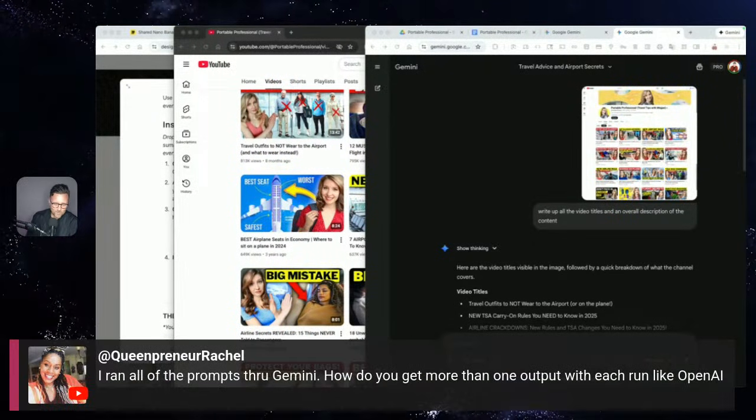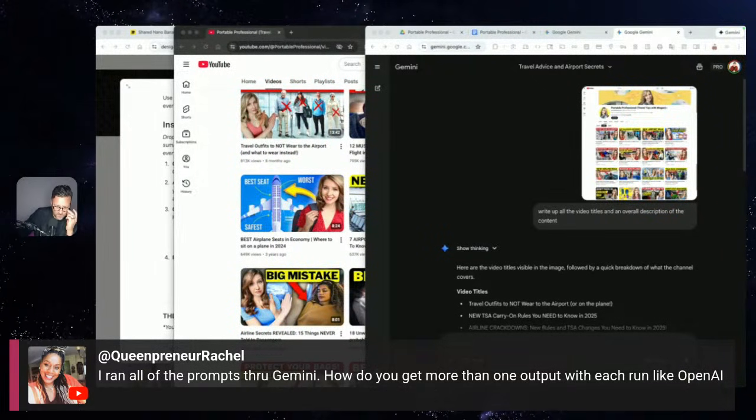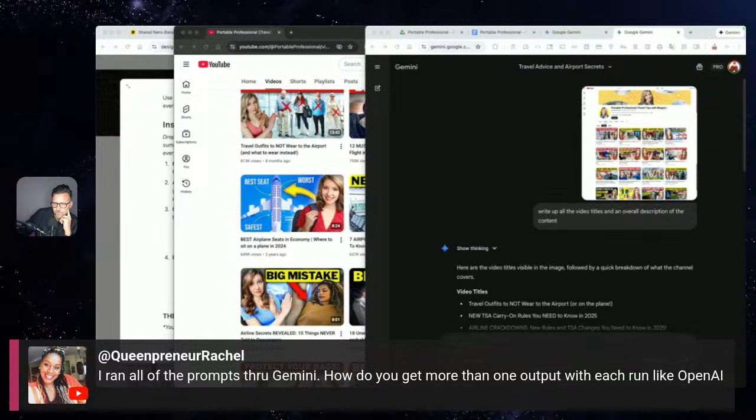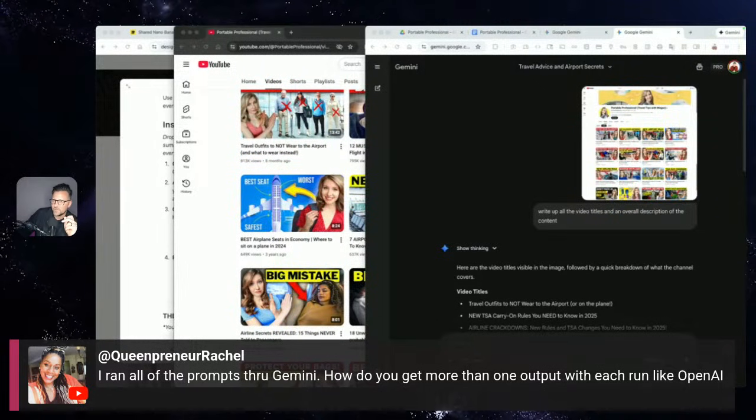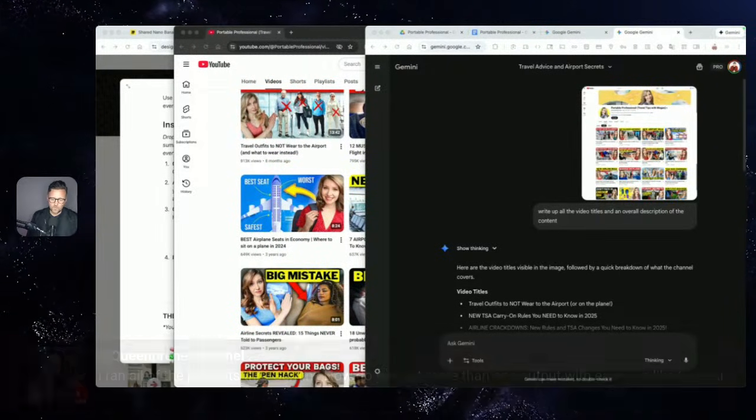Let's see here. Got some questions already while that's going. I ran all of the prompts through Gemini. How do you get more than one input each run? You could just keep going in the same chat. Is that what you're asking? You mean like multiple images at once? I haven't seen a good way to do that in Gemini, if that's what you're asking. But in the chat thread, you can keep going.